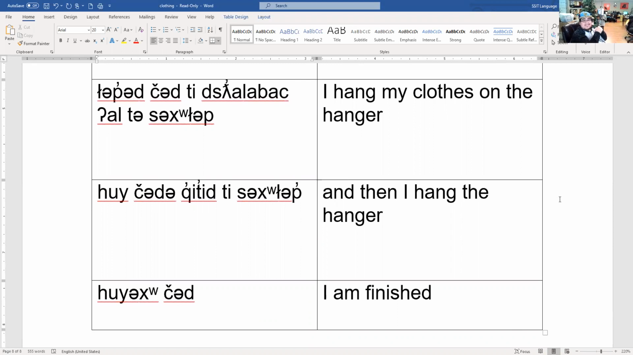Slup, ud, chud, teed, sklalabats, alta, sup, slup. So you're going to grab it, you're going to hang it. Slup, ud, chud, teed, sklalabats, alta, sup, slup. Do you have a coat hanger? No, we don't.